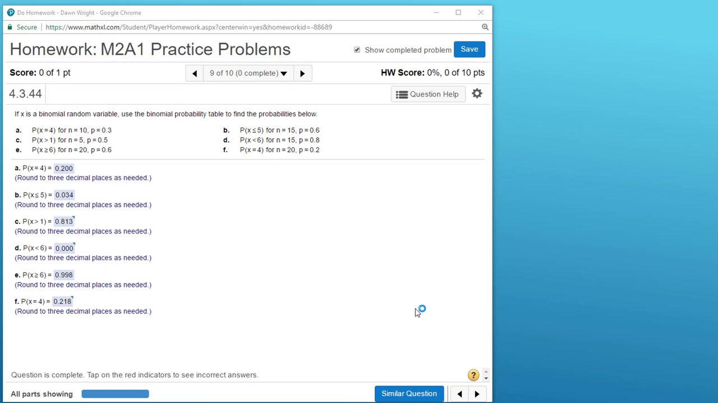I want to encourage you not to use the tables in this course. You can do it, but it's time-consuming. And I find people tend to make more errors when they use the table than if they use technology, particularly StatCrunch for solving binomial random variable problems is extremely easy to use and fast. So let me show you here. We'll breeze through these six questions.